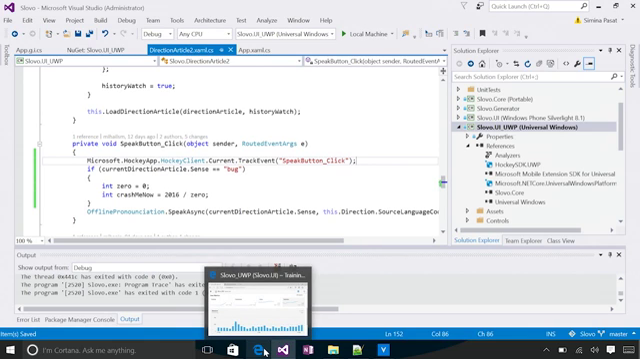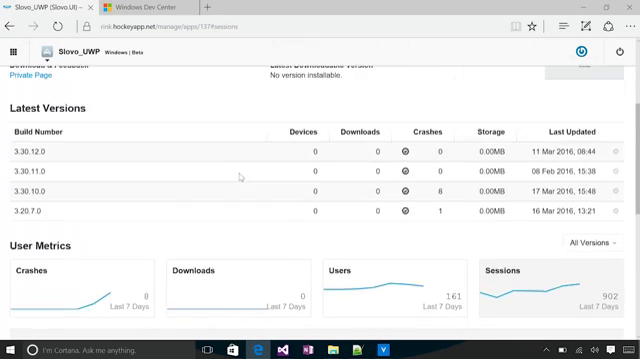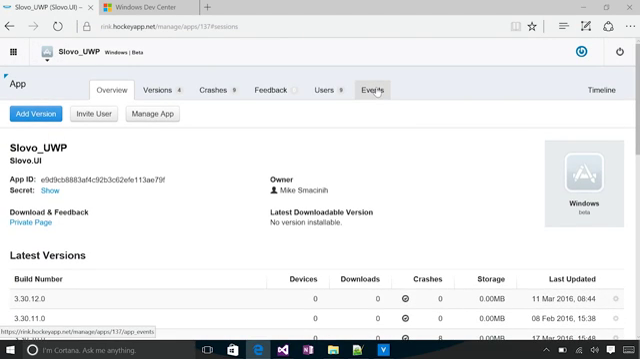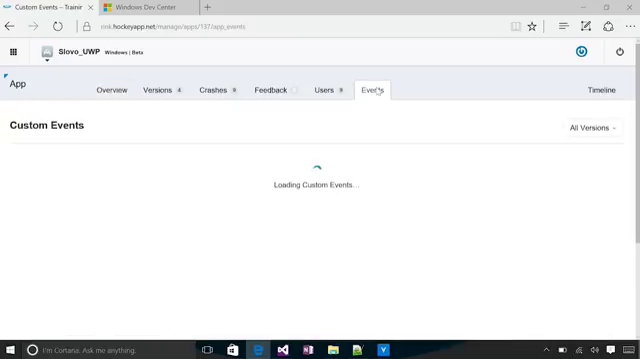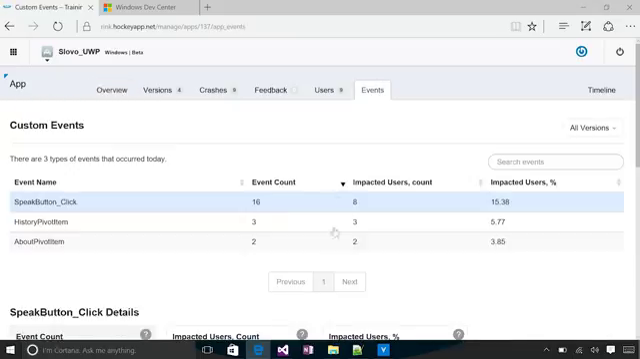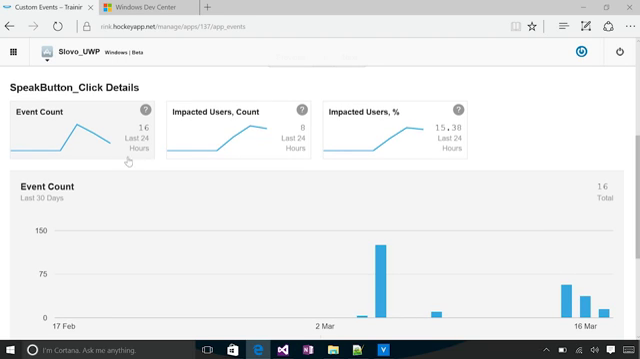That was it. With this, I already tracked the event. Now let's go back to the app in HockeyApp. And I'm going to go to the Events tab. And this is the app that is already published in the Dev Center, so I'm going to have more events. You can see here I have the speak button click event, and I can see how many times this event occurred in the last 24 hours, how many users clicked on this button, as well as percentage of impacted users. And if I click on the row, I'm going to also see details about what happened in the last 30 days.